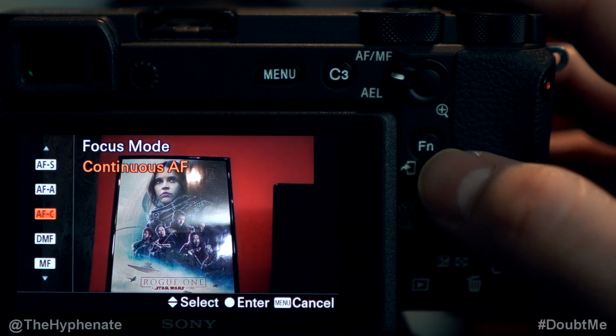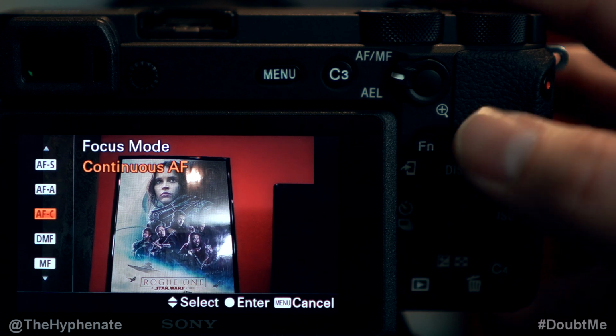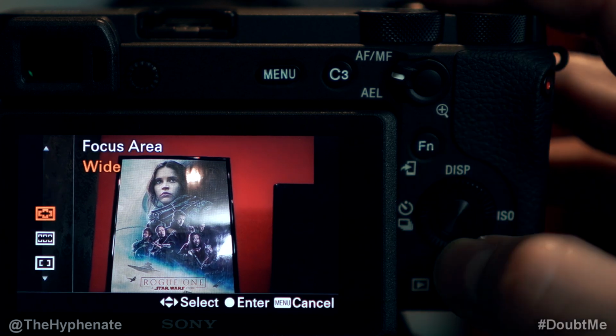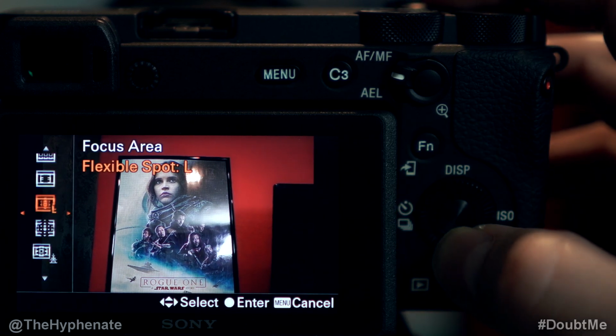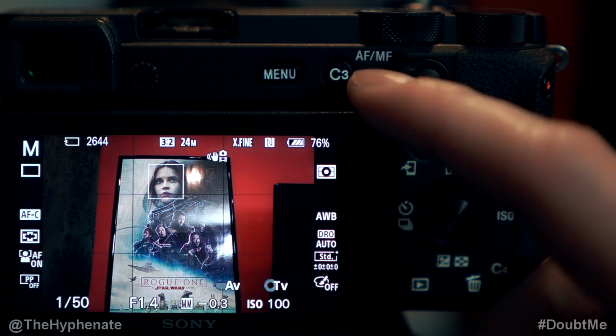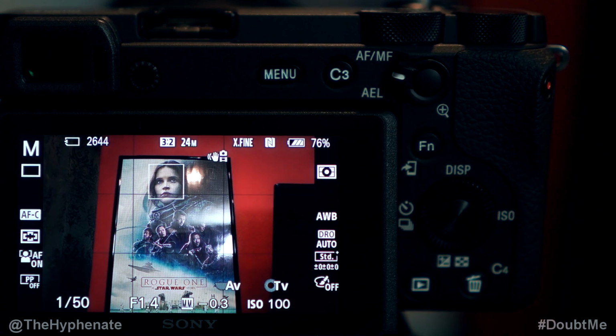C1 is focus mode. That's pretty self-explanatory. I mostly shoot with autofocus continuous. C2, focus area. Also pretty self-explanatory. Now C3 right here by the menu button is for focus magnification, and that does not work in autofocus continuous.